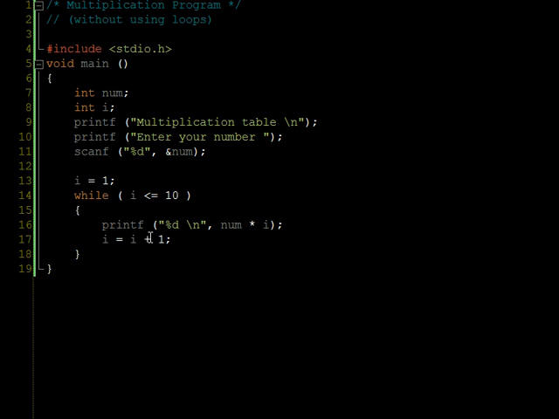Now there is one small suggestion I'd like to give here. Instead of I equals to I plus 1, you can have a short form here, I plus plus. It means the same. I plus plus is increment I and store the incremented value in I itself. It means increment the value of I by 1. So plus plus is another operator called the increment operator. There is also a decrement operator available. We will look into it later in this video.